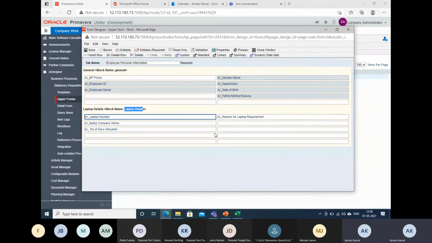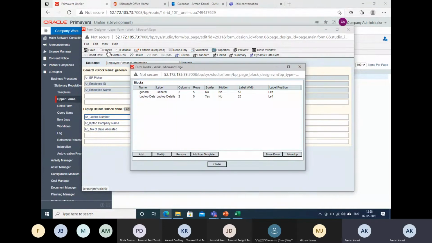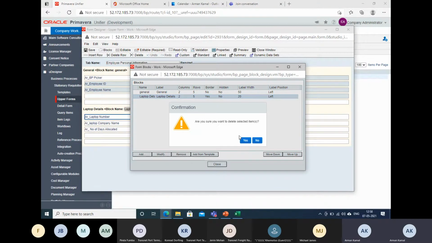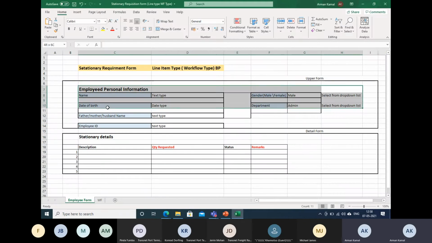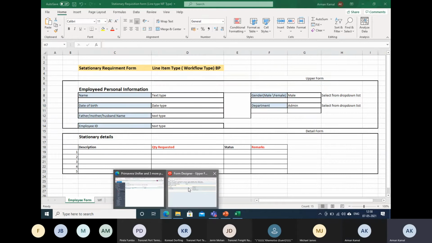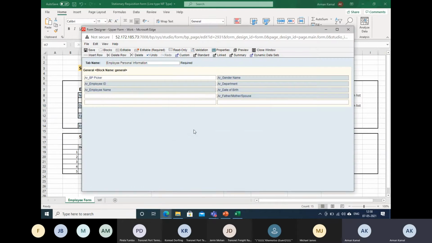So how to manage your blocks? You need to go to the blocks here, click the laptop, and then you will see two blocks. I will select these laptop blocks and remove them. Yes, you can see everything has been removed. Now I'm designing the upper form, and my upper form will be ready in 2 minutes. Okay, so I'm going to save this now.